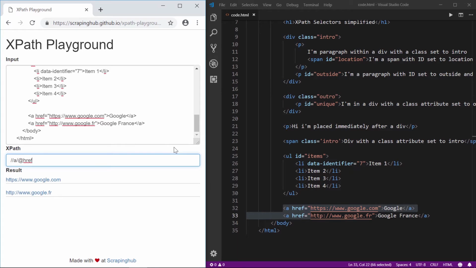But what if we want to only select the A whose href attribute starts with HTTPS and not HTTP? So let's delete this part and let's add the square brackets. Now in XPath, we have a function called starts-with. This function takes two arguments. The first one is where you want to search. In our case, we want to look in the href attribute value, so @href. And the second argument is the value you are looking for, which is in our case HTTPS.